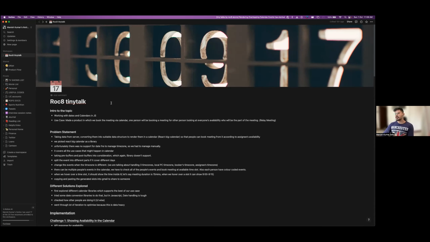So this is our product. What problems are we having with this? The problem is we are taking a bunch of data from the APIs. Google Calendar is giving us the data, and we have to render it in the browser. Currently we are using React Big Calendar. We came across a lot of libraries, but React Big Calendar suits us the best. But here is the catch: dealing with time zones is a pretty big mess.